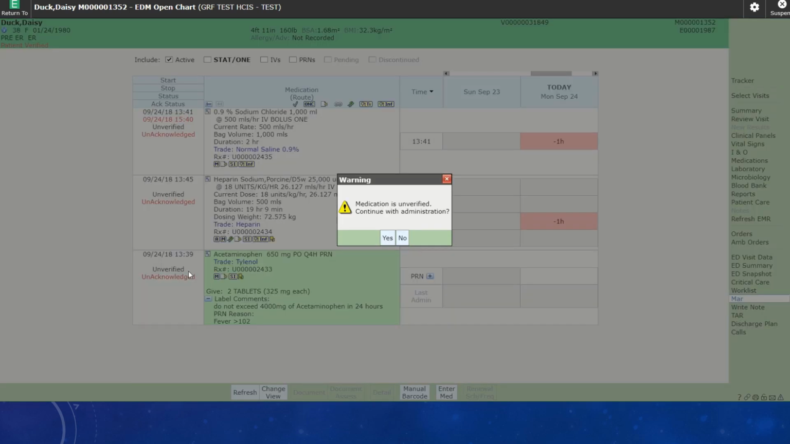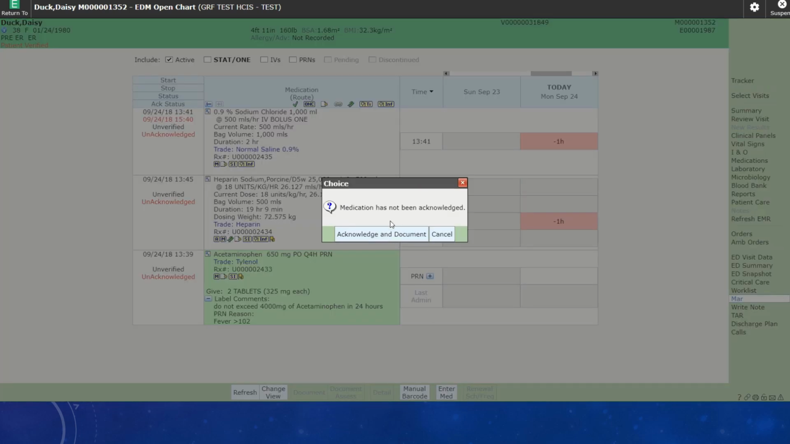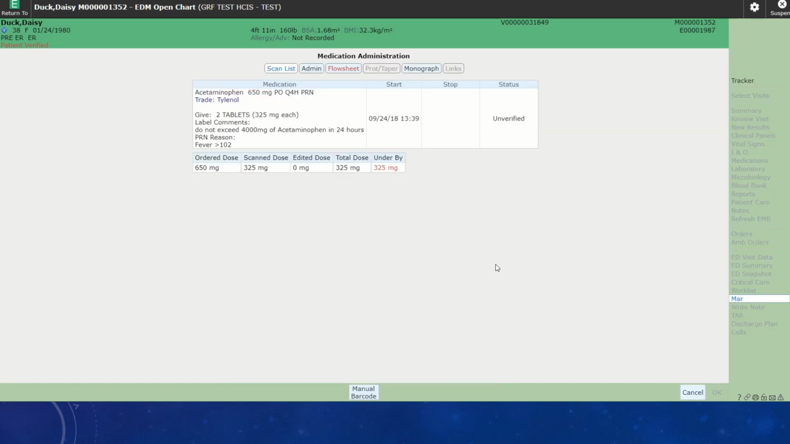It's going to tell you medications unverified, continue with administration. That's okay. We're going to hit yes because we scanned our Tylenol. That's why it's highlighted. And now it's going to hit acknowledge and document like we normally would. And now this is just telling us that we're under by 325, which is okay because it's asking for 650.